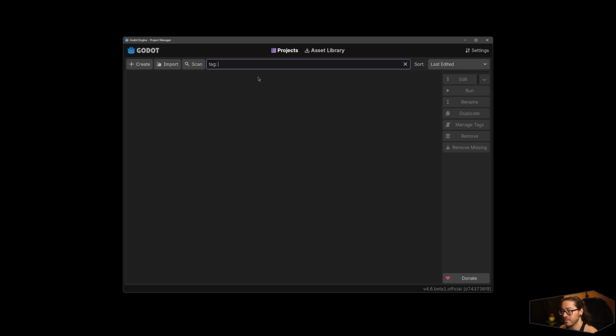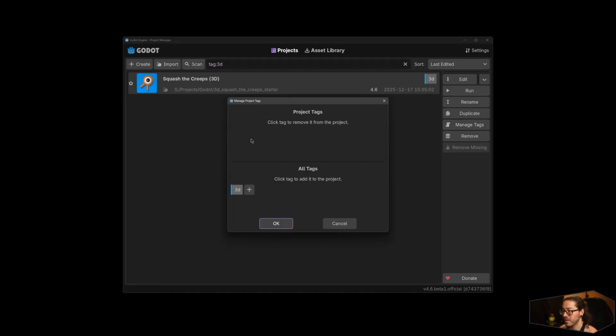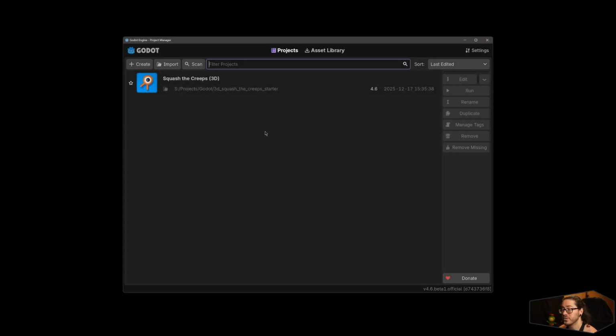If you have a space, it will also not work. If you don't like this tag and you want to get rid of it, click on manage tags, and you do have to remove it from any project that it's assigned to. Hit OK. When you start up the project manager again, the tag will be gone for good.